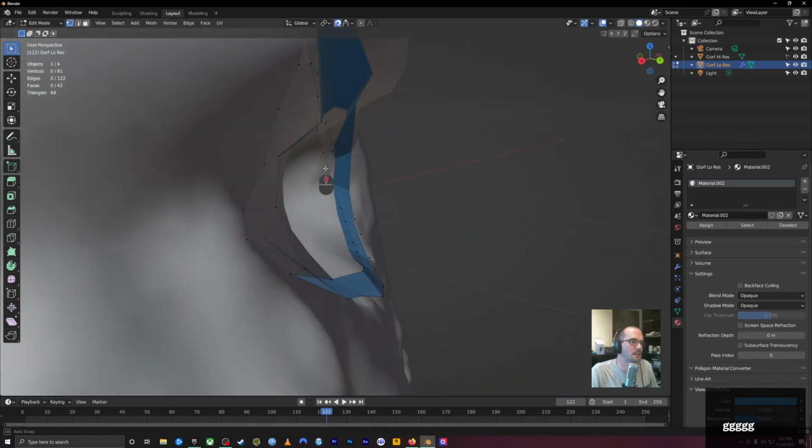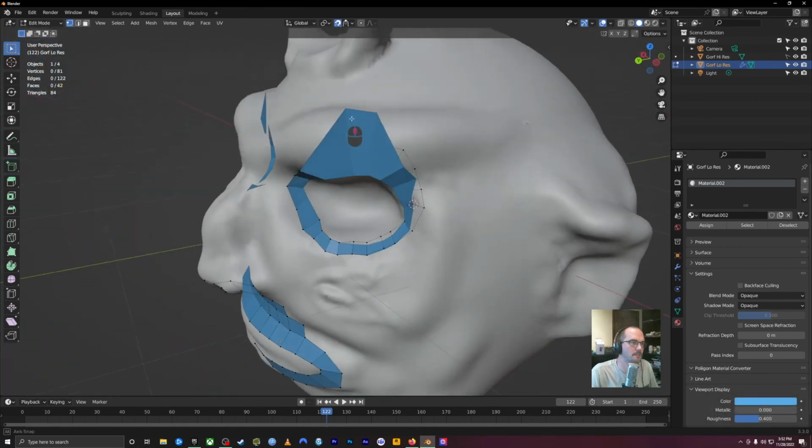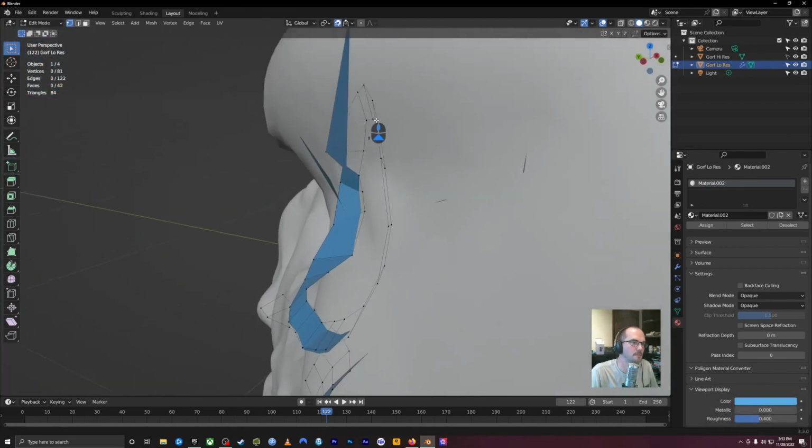I think it's that shift right click that is throwing things off. See, where are these points even?